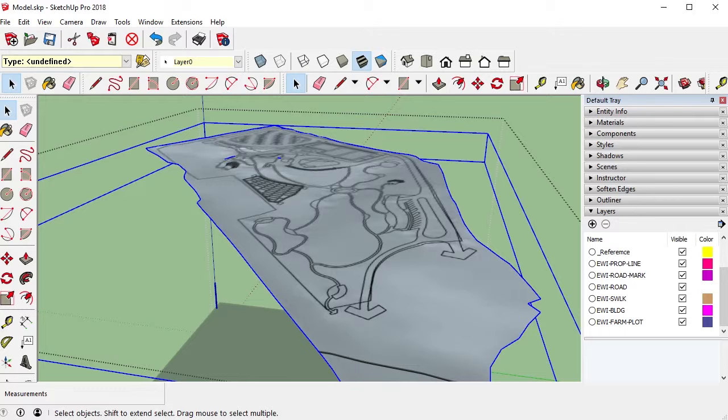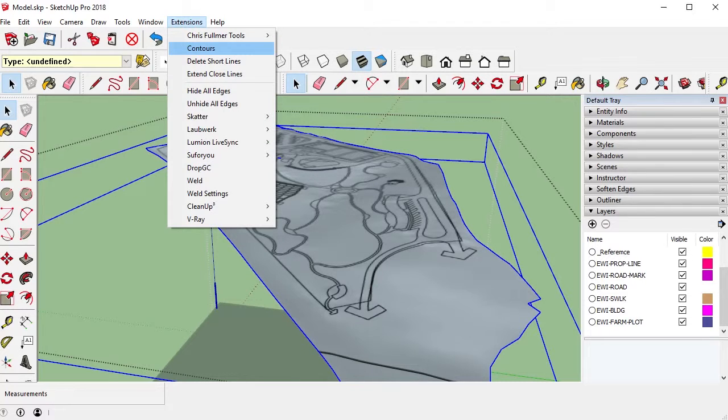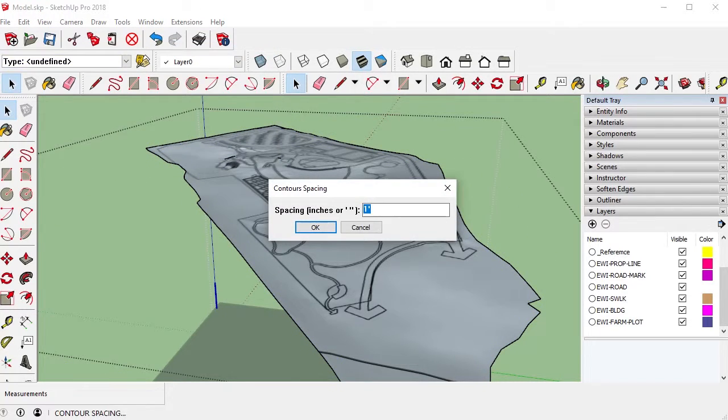Now the Create Contours plugin is not installed by default. I have that as a link here that you can install yourself, but the plugin shows up under the extension menu. It's called Contours. When I choose Contours, it asks for a spacing or interval. I typed in a 1 foot interval, and it's going to start at the bottom of this selected object and slice it in 1 foot intervals.